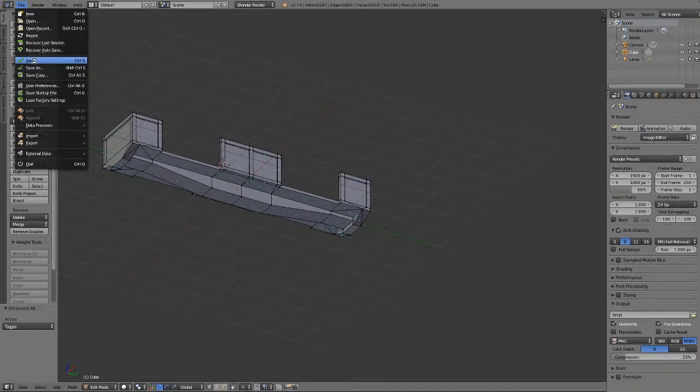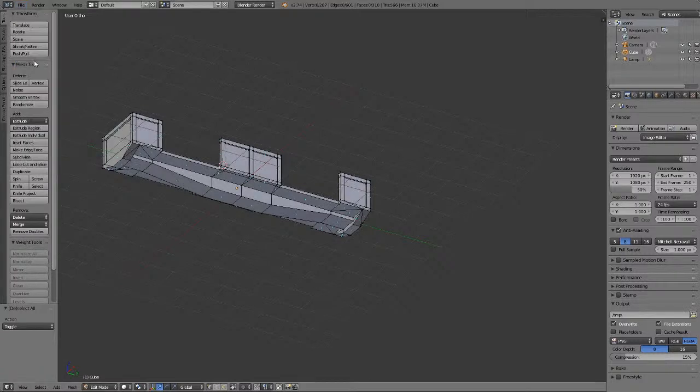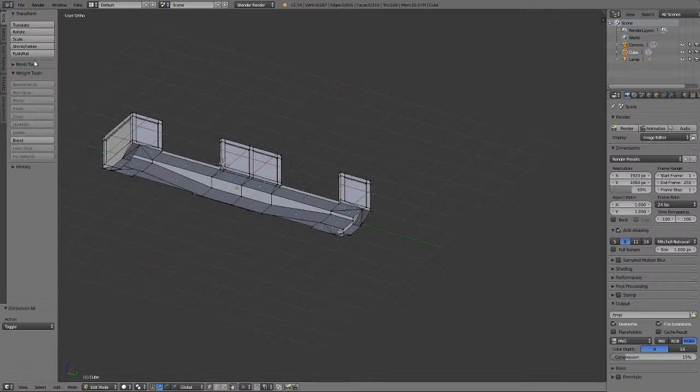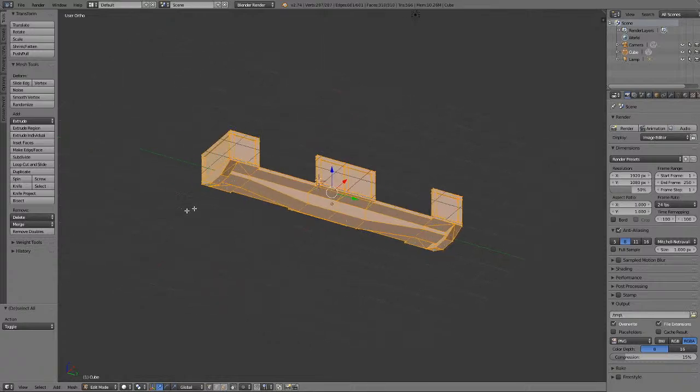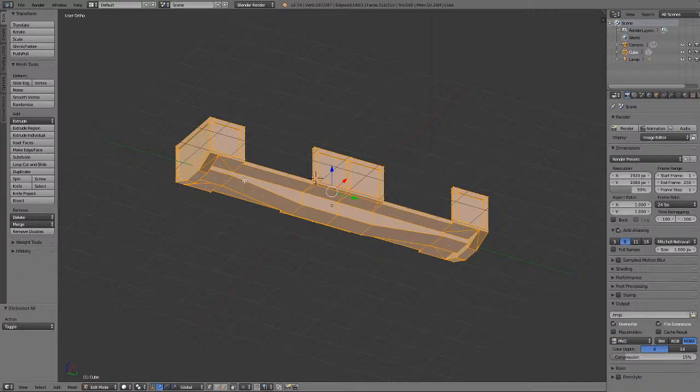Because if you don't save it, something will go wrong. I keep pressing A in the file, in the menu. There we go, bring it back, just bring it down. There we go. Going to quickly go through and remove doubles. Once again, 0 removed.